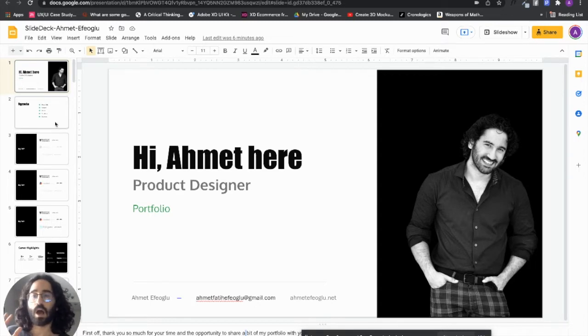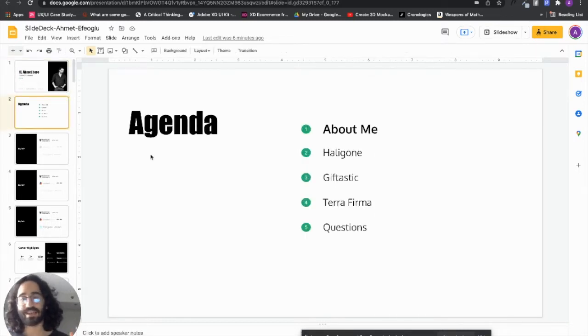Now, after this, I start with the agenda. I have to set expectations of what this portfolio will be about, how we will walk through, and what the map of the portfolio will be like.